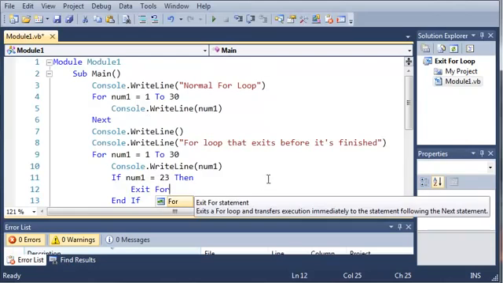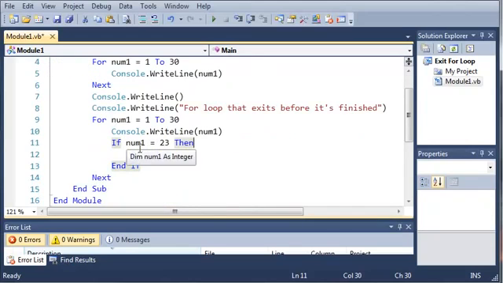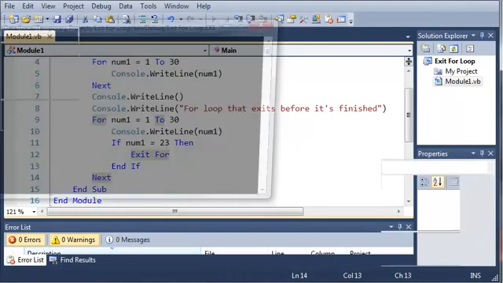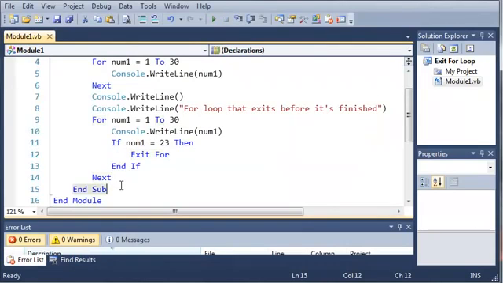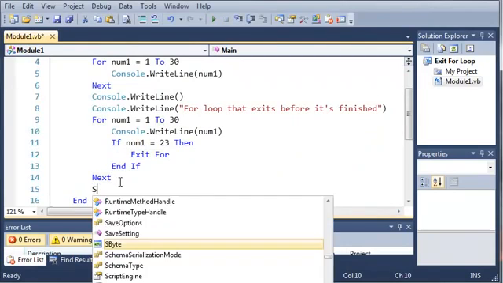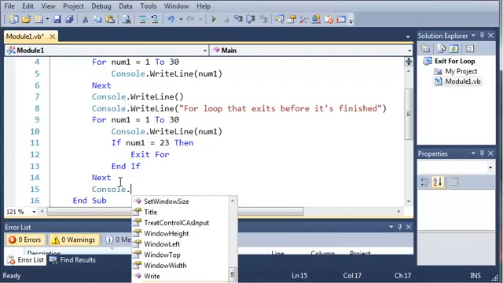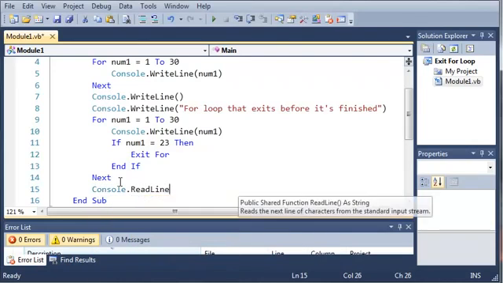So basically what that means is that if num1 is equal to 23, it's going to hit this exit statement, and it's going to skip all the way down to this line right here where I'm typing these comments in, because that is after the if statement and it's after the for loop. So now if we go ahead and run this, you can see it closes there. Let's go ahead and do console.readLine.